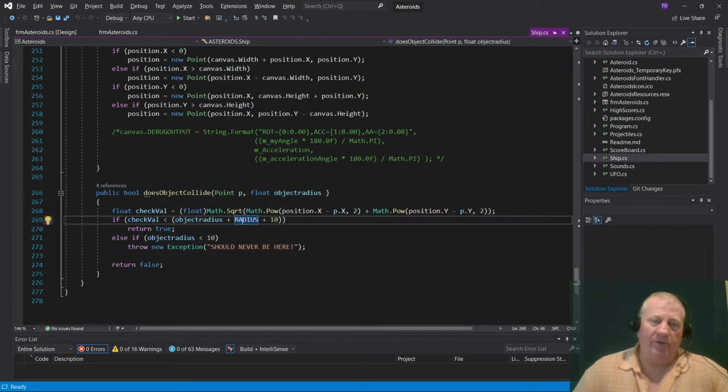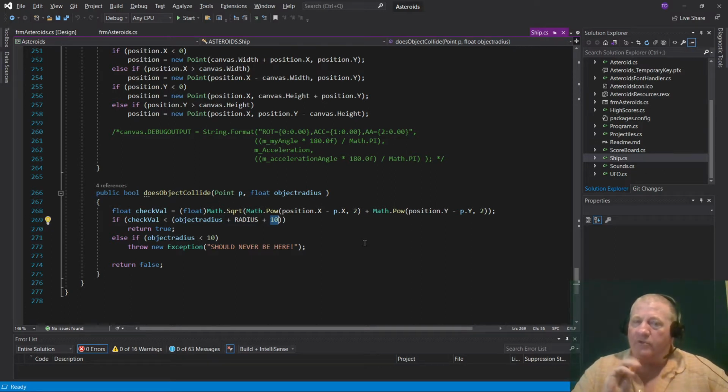So we've got the radius of the ship itself, the object radius, and I was having problems with this because of sometimes the speed of things, where the collisions were missing. So I've got a little fudge factor built into that collision right there.